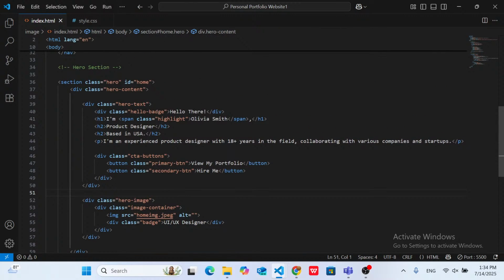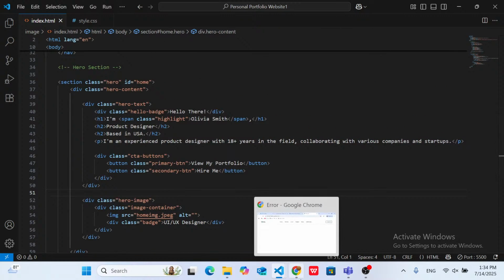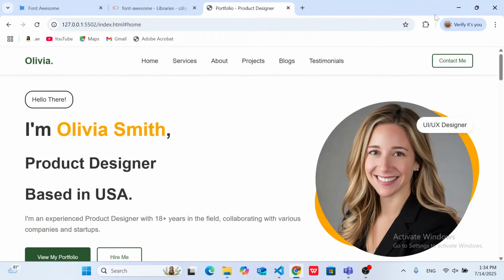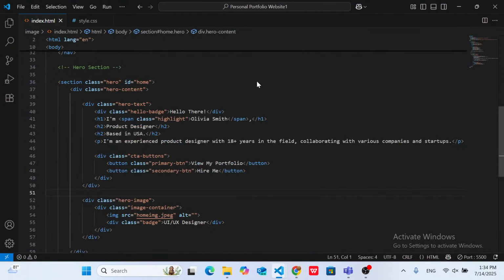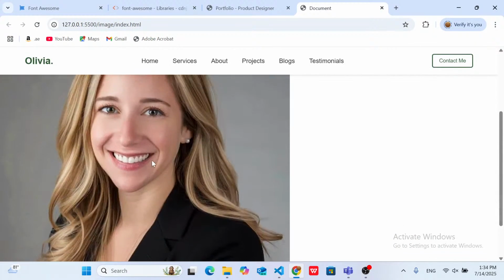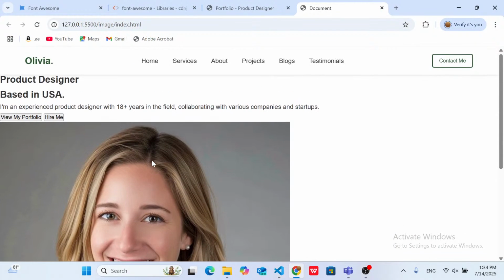So let's see what we have so far in the browser. Okay, this is what we have for the home page. We have the image, we have the header text, we have the paragraph, we have the button as well. Now let's type it in CSS.